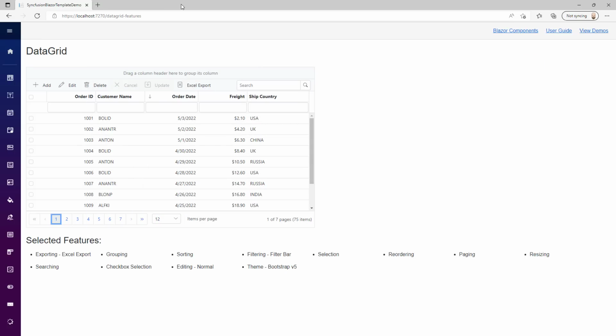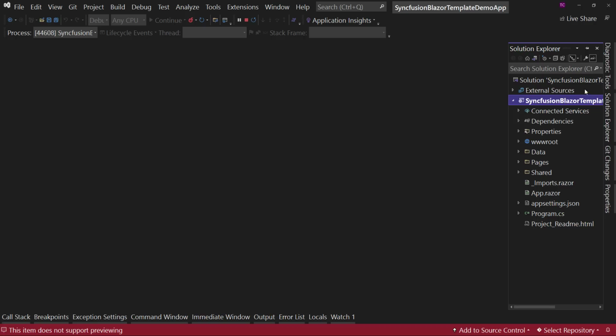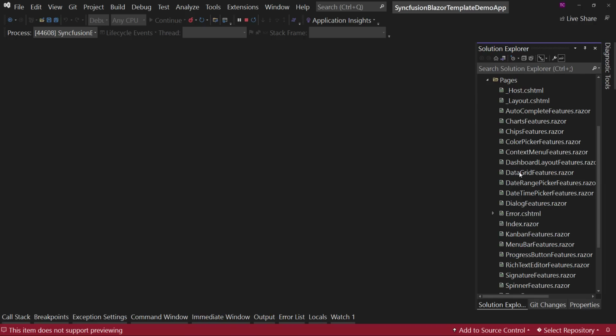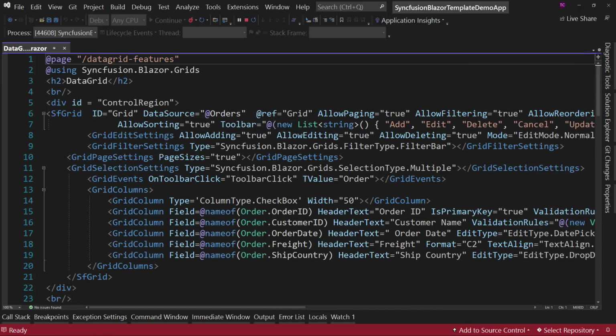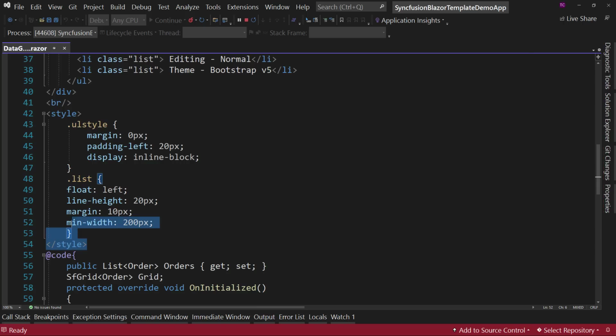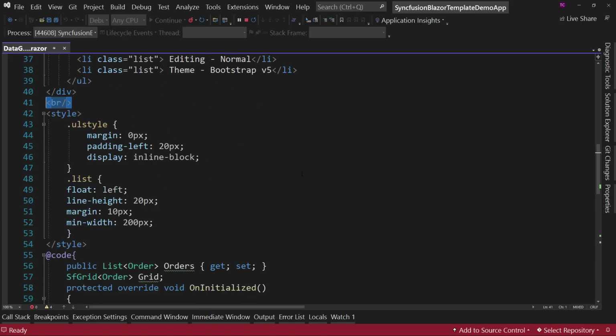And if we go back and look, let's close this out and go over to our pages, and this is the DataGrid features page. We can see exactly what's going on with our setup. So there is some styling. Again, not a huge fan of doing it this way. Not a huge fan of the breaks and how they're using the HTML either, but that's okay. This is a demo. We can get the things we need out of it.